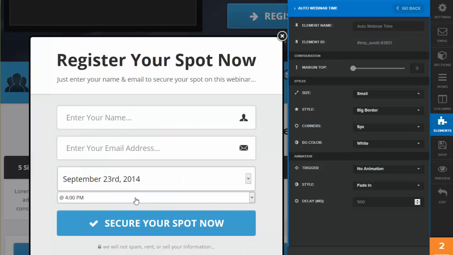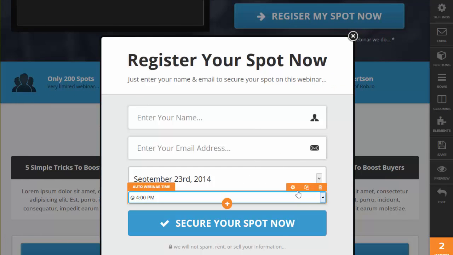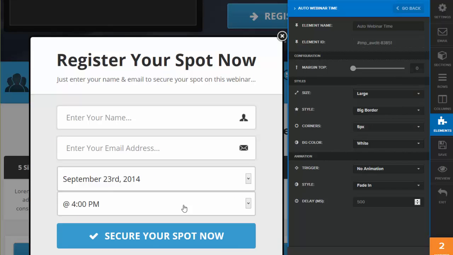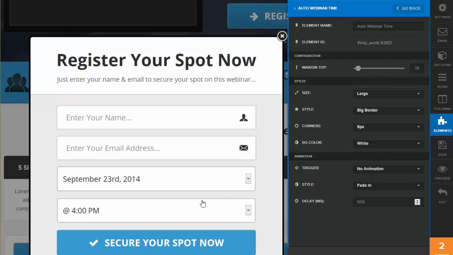I double clicked in here, but the other way you could do that is click that little edit button, right? So we got to change that to large. And we can change other styling in here. You can play with that if you want. But I got to change this. It was 19 on the other one. So we want it about the same. So it looks pretty even. And there we go. So now that's set.